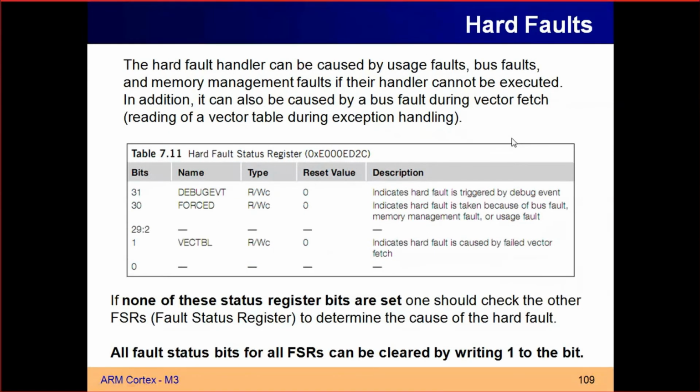Then the final one is hard fault. Hard fault exception can be caused by usage fault, bus fault, and memory management fault if their corresponding handler is not able to be executed by the processor. It can also be caused whenever a bus fault is occurring during the vector fetch. Vector fetch means at the time of reading the address location of the exception from the vector table.